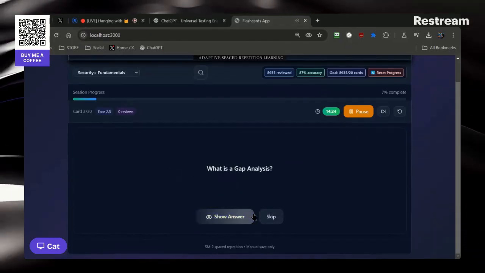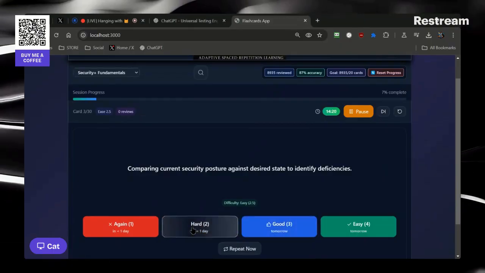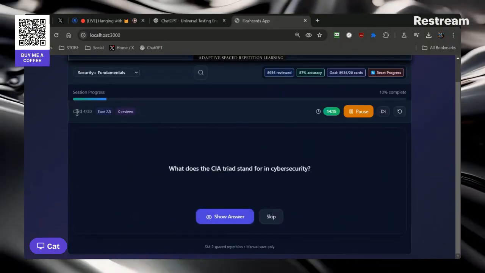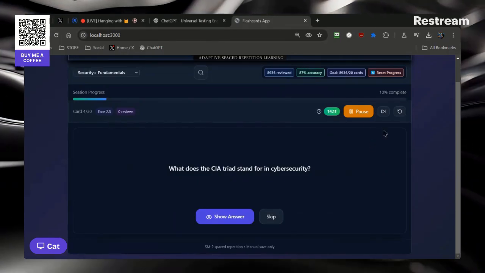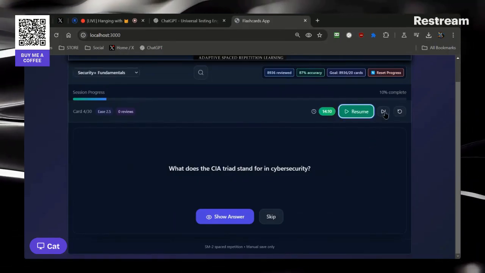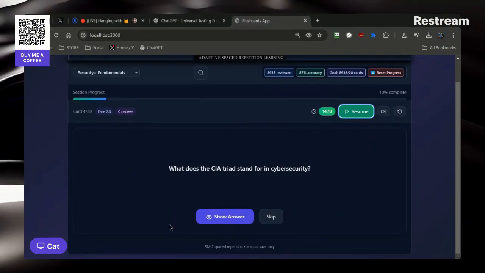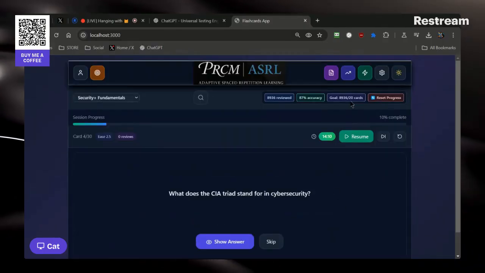Gap analysis. You know what? I'm going to say that one was hard so that we give it some actual data. And as you can see, it's 4 out of 30 cards, and it tells you the ease and how many I've marked for review. You've got timers, skips, and also undo your last rating. And then it tells you what we're doing here also.